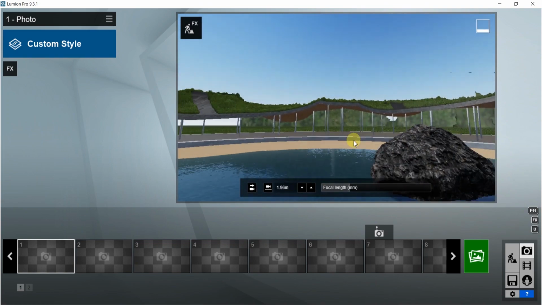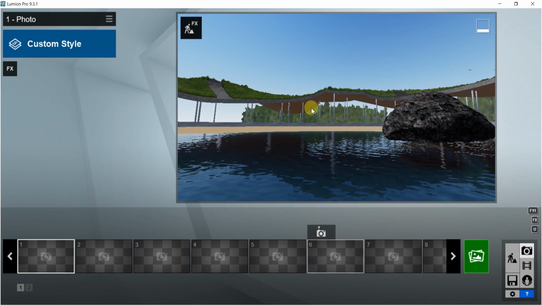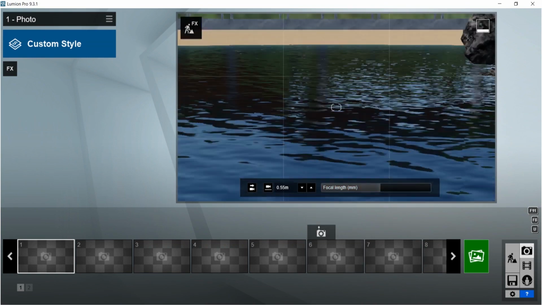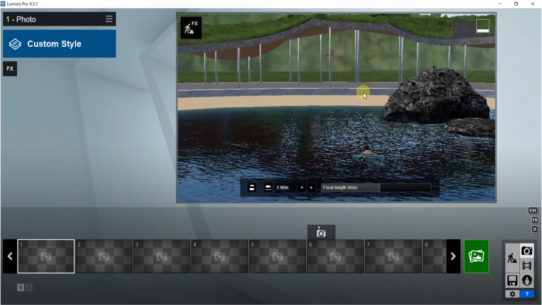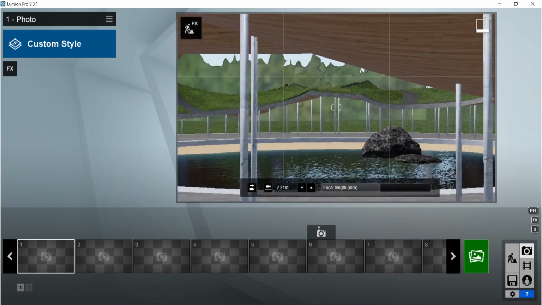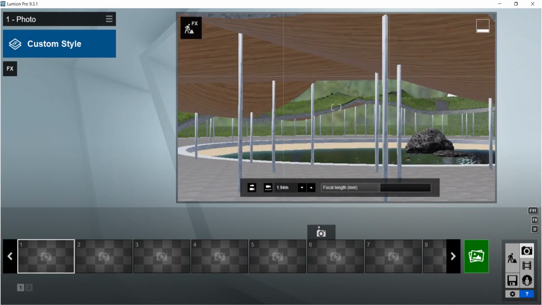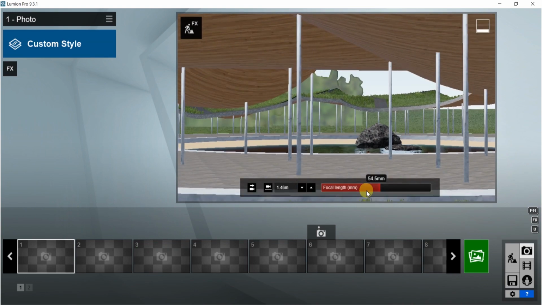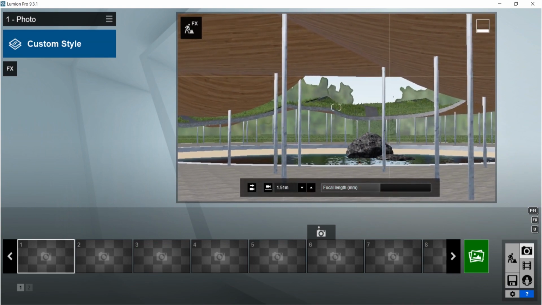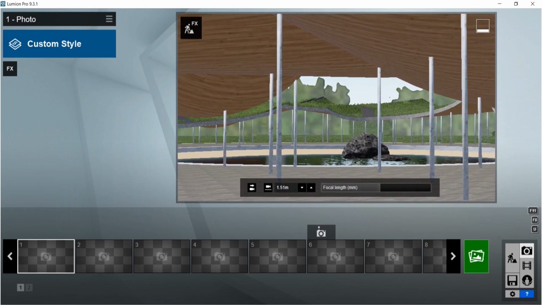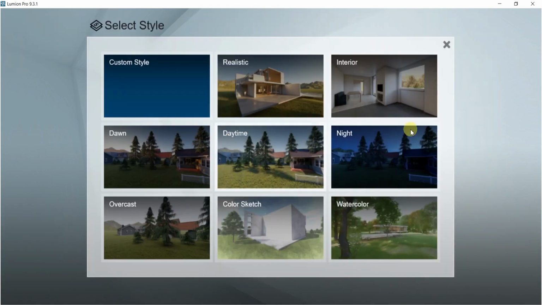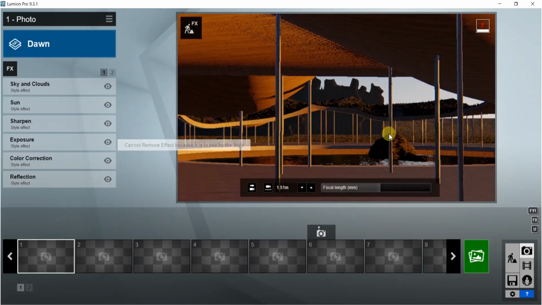Alright, now focal length, bring that out so we can get a good portion of this. And we'll see what that looks like. I'll do kind of a night shot. Get dawn.